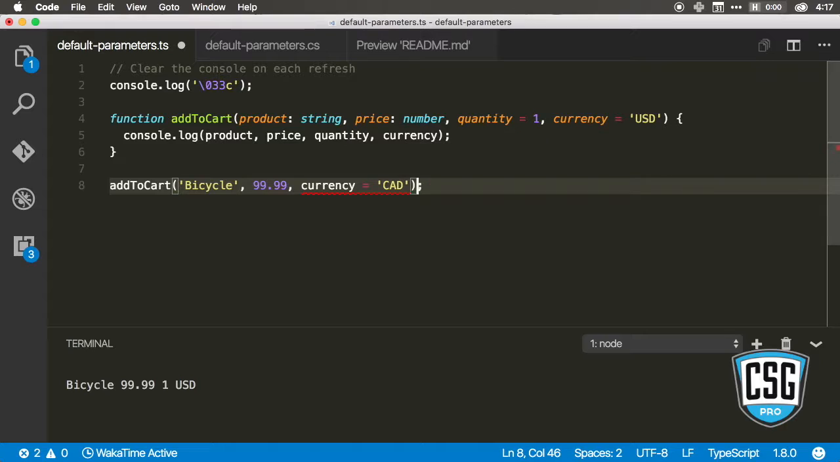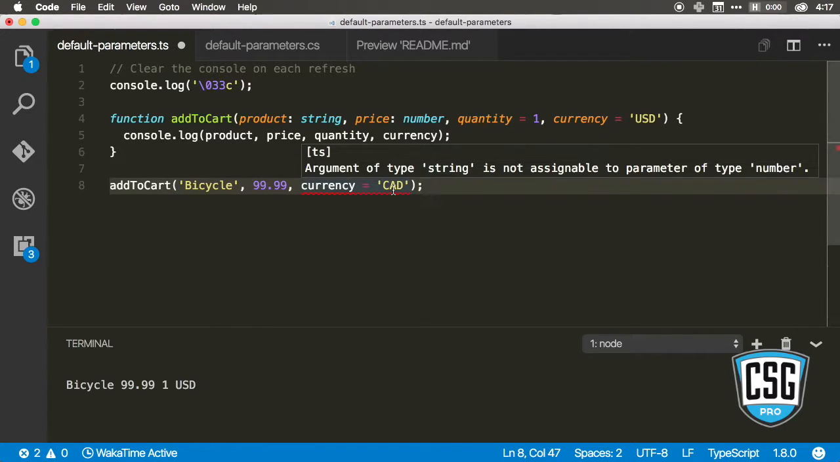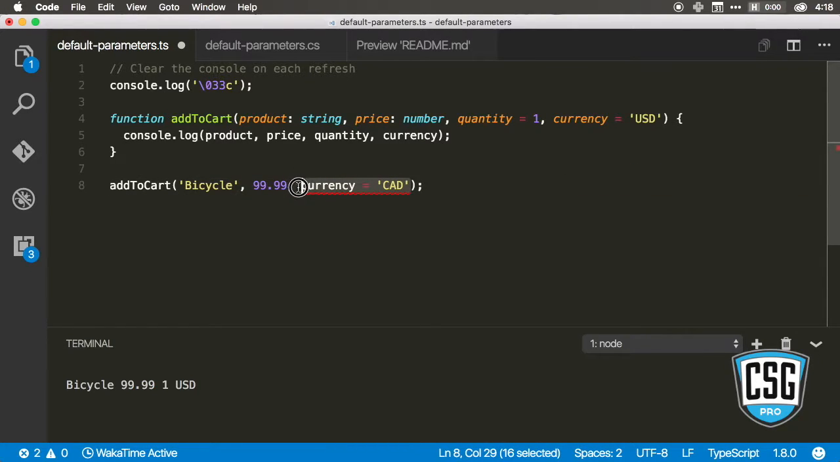It looks like the TypeScript language service isn't happy with my function call. If I put my mouse over the code, I can see what the issue is. It's trying to interpret our currency as the quantity parameter. JavaScript, as well as TypeScript, doesn't support this kind of assignment in a function call. Instead, I'll need to provide a value for all the parameters preceding currency.